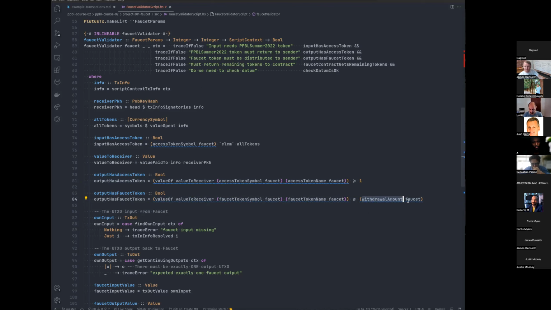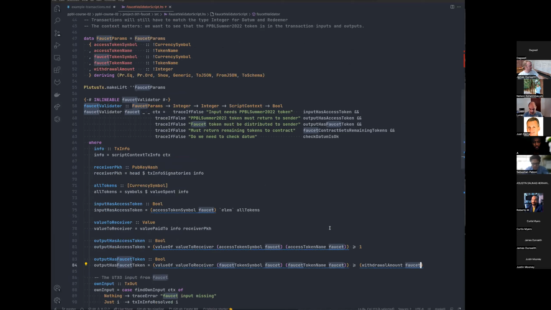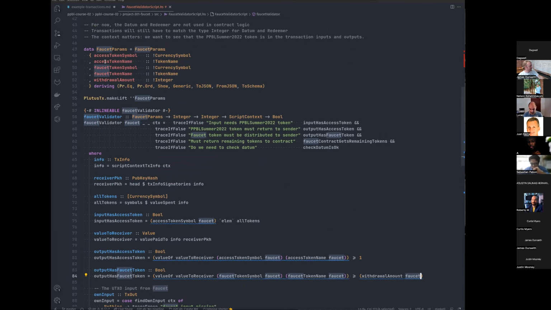So where is this amount specified? This is where we get to start really thinking about how Haskell works. Faucet is a data object. Here it is. This is called record syntax in Haskell. One of the benefits of record syntax is that when you write it like this, the order doesn't matter. Okay, so I can place these parameters in any order and it'll be equivalent.